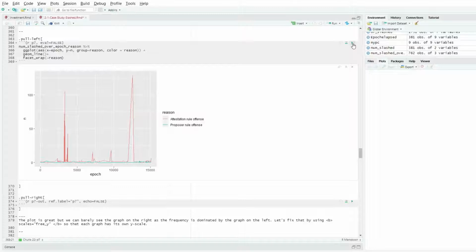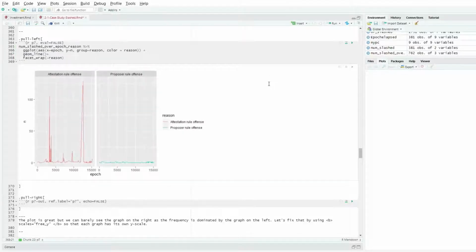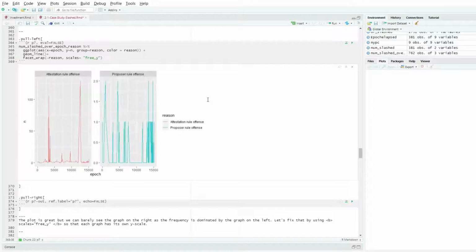Like that. So now it's split. But we can also make the Y scale different so we can see the changes on the proposal rule offense easier. So we can do scales equals free_y. Now we can see the changes on proposal rule offense.